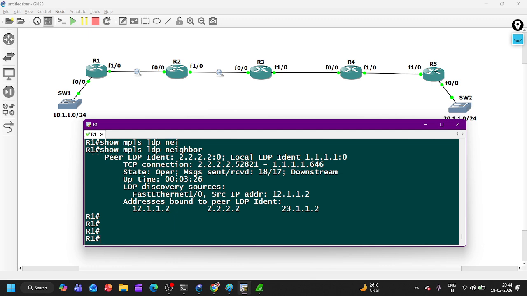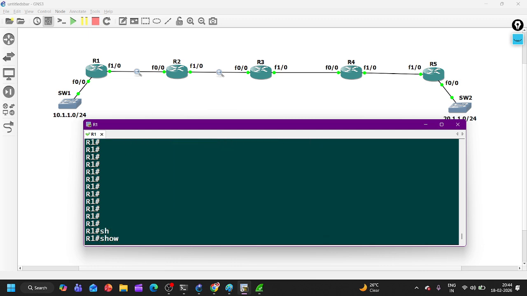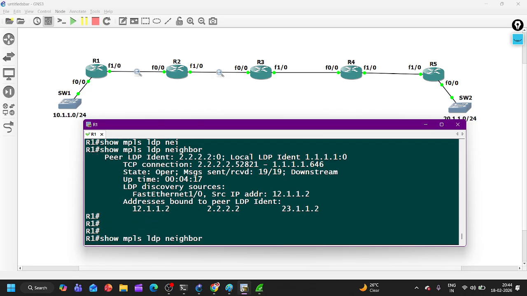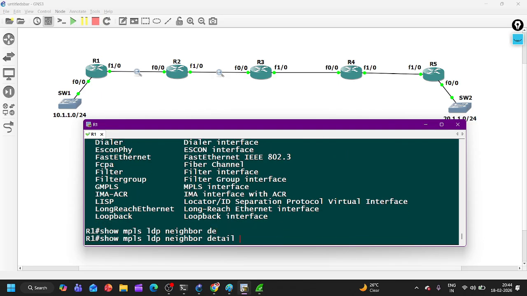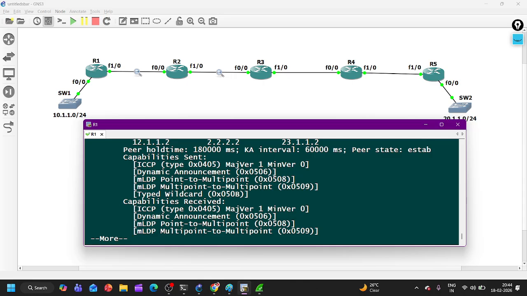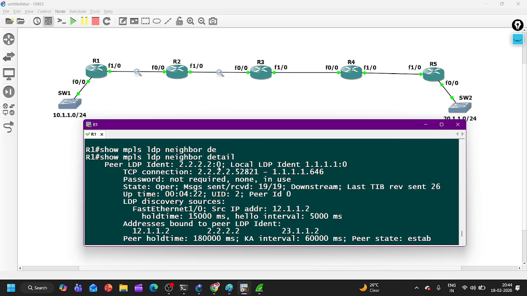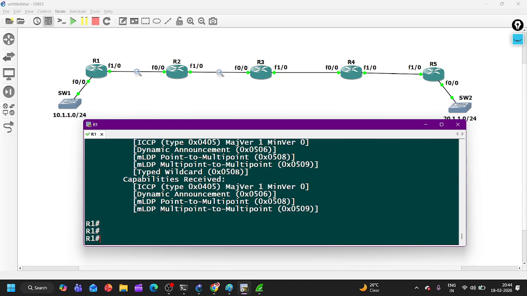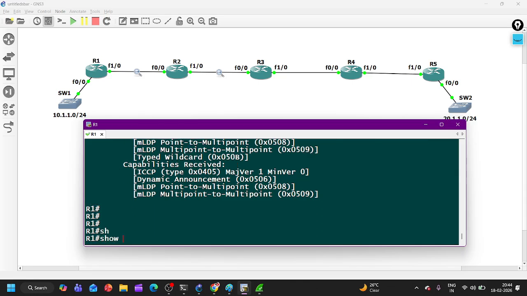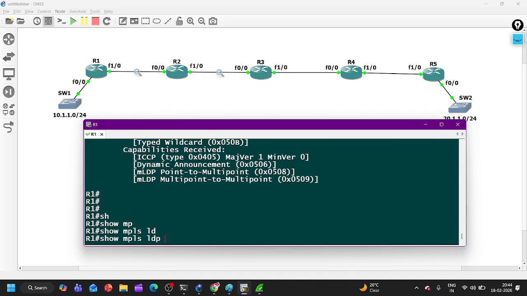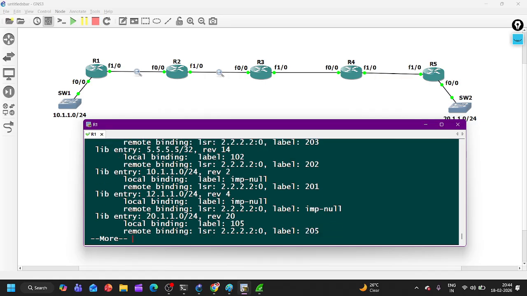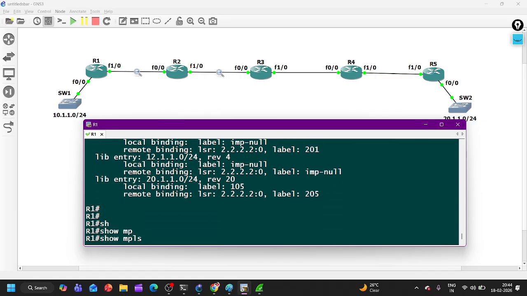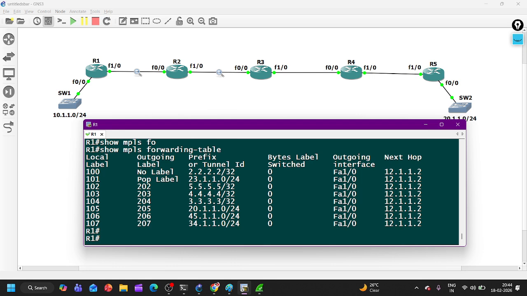There are some more verification commands, guys. One is show MPLS LDP neighbor. One is show MPLS LDP neighbor detail. Here you can check the detail information of neighbor, like the hello time, hold time. Even you can change all those times. One verification command is show MPLS LDP binding table, which is your LIB table. One command is show MPLS forwarding table, used to check LFIB table.